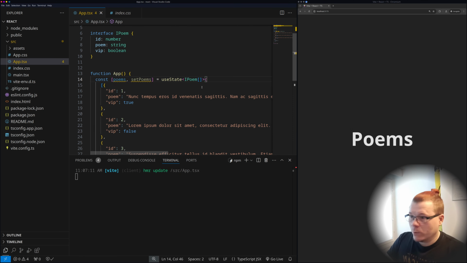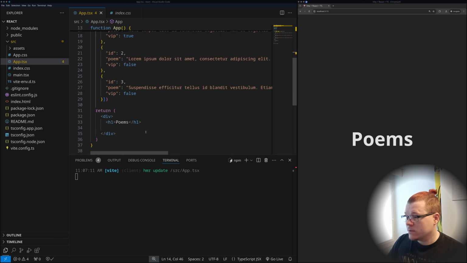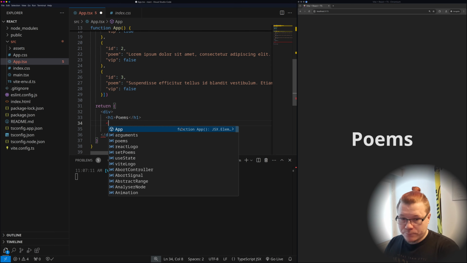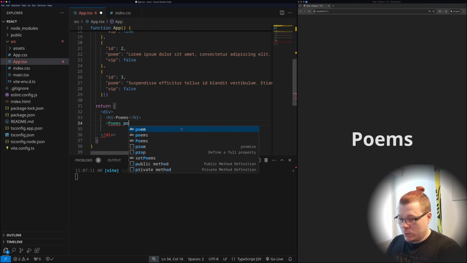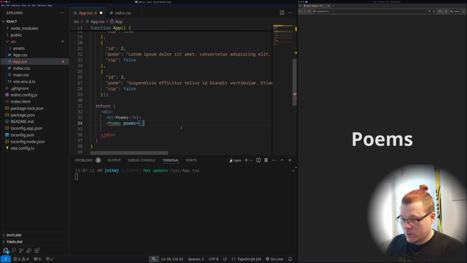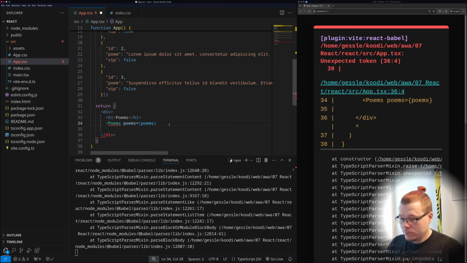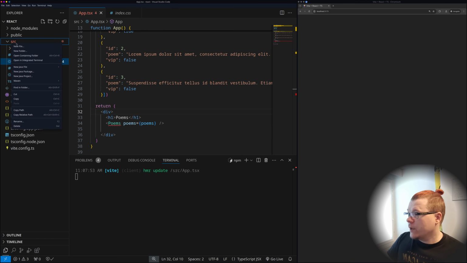Now it's working well. Now we have some poems, so we would want to get these poems to be visible on our screen. So let's here add a poems component, and we are giving it props, and what we are giving there is this poems that we are defining here. And let's close this like that. And now we need to create those components.